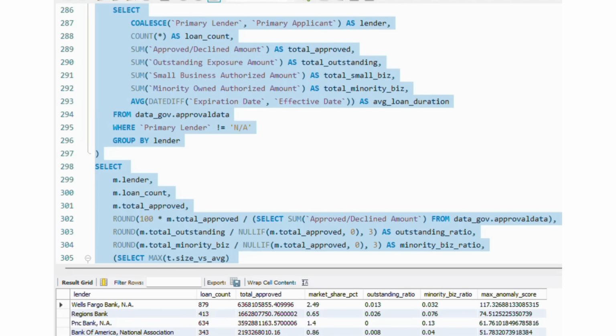So what we want is the lender, the loan count, the total approved amount, the market share, which is one bank's percent versus the whole banks, the outstanding ratio, pending balances, the minority business to see if they go to small business, and the anomaly score to see if the bank loans follow a pattern.